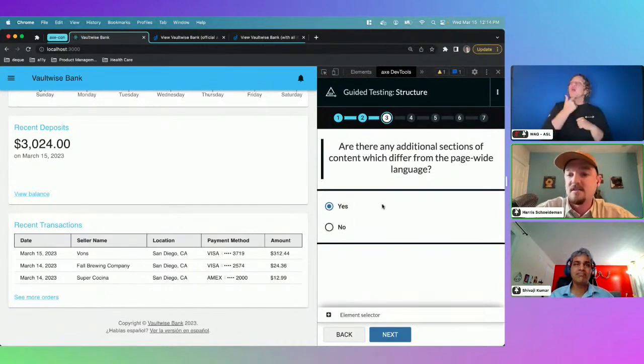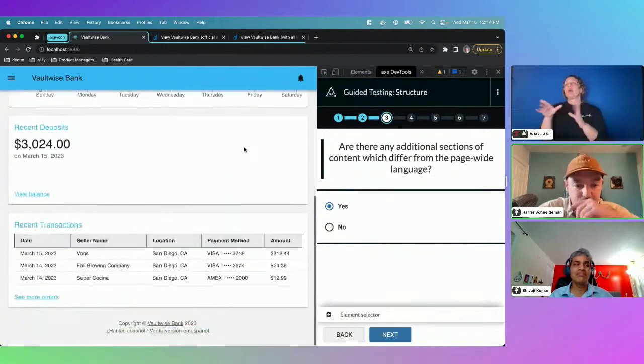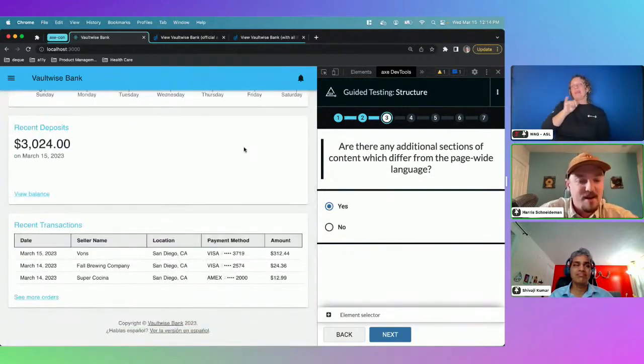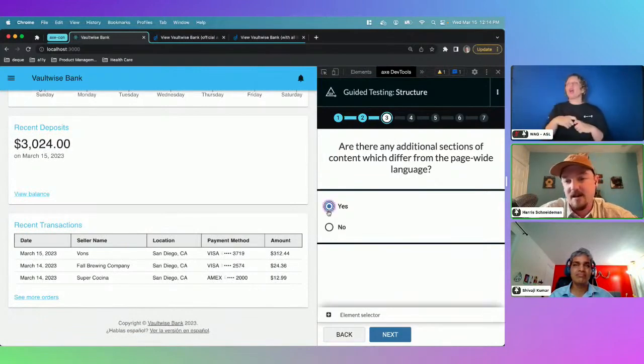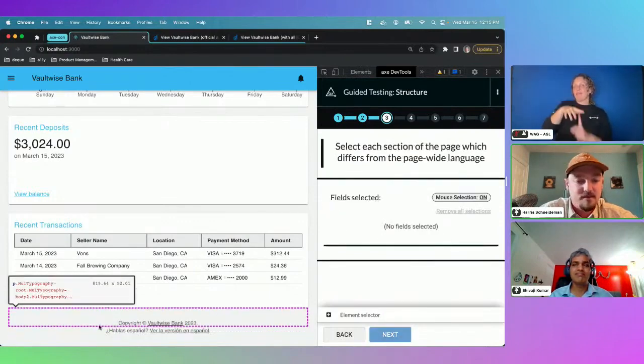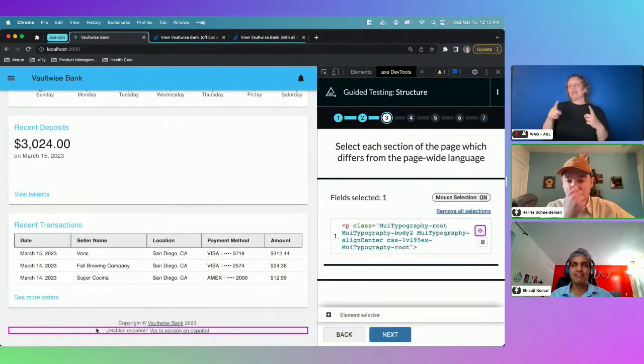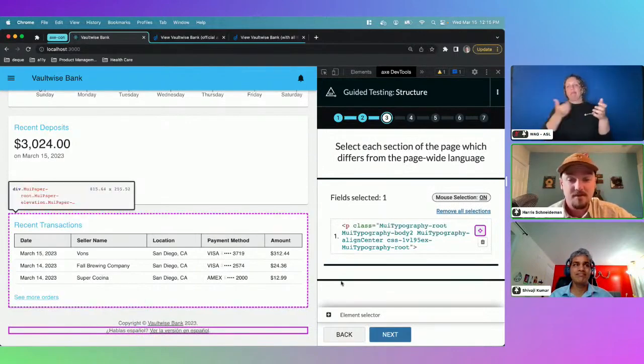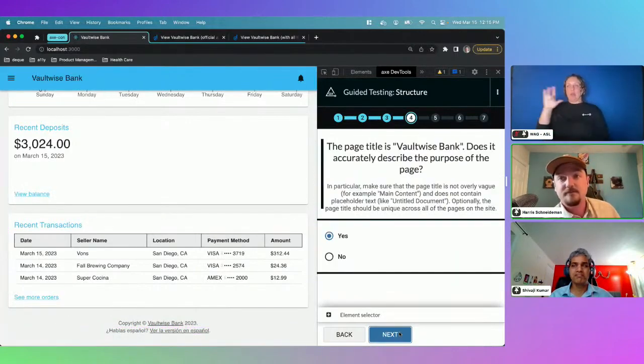Are there any additional sections of content which differ from the page-wide language? I happen to know, we just coded it, that we have a Spanish version of this site. And so in the footer, there is a hablas español, ver la versión en español. So I'm going to say, yes, there is some content that needs some separate language from the rest of the document. The rest of the document, of course, is in English. So I've selected that element and I hit next.